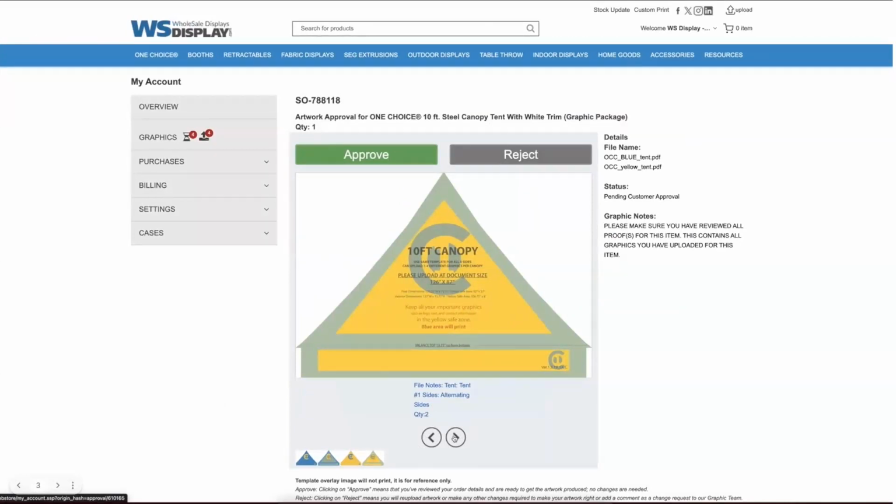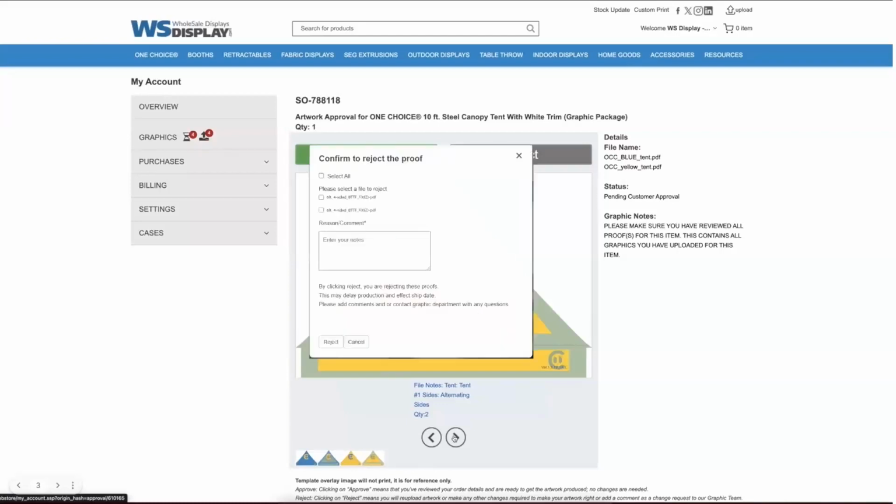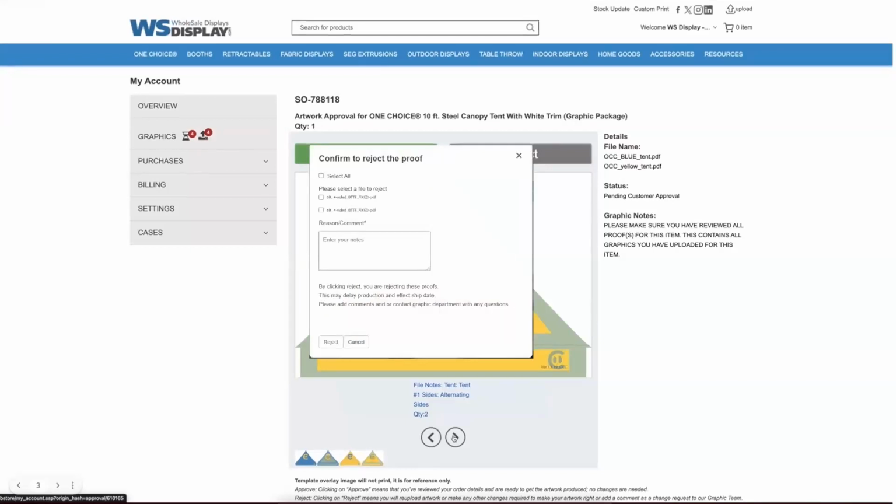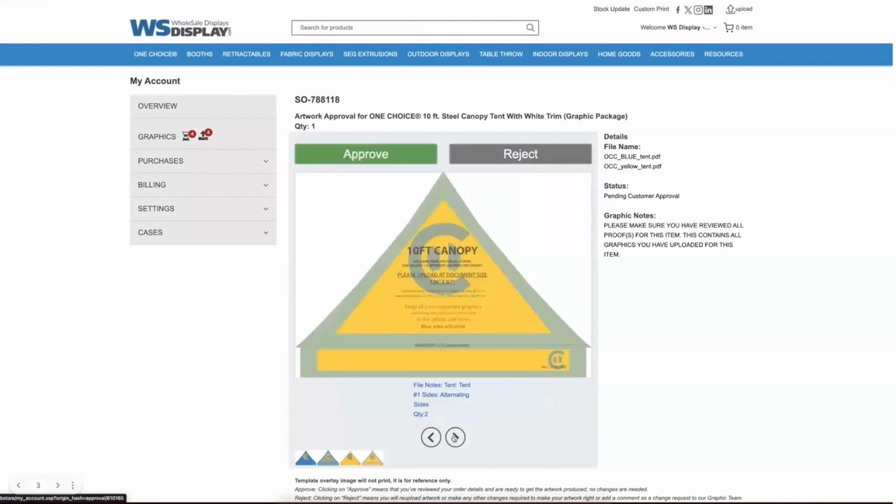If you see something that is wrong, feel free to click the reject button. Once clicked, you'll be prompted to select the files that you want to reject and add any notes for our graphics department. Once rejected, you can then re-upload. Rejecting will remove this number of copies from the total quantity for this item and let you upload more. If everything looks good, click Approve.